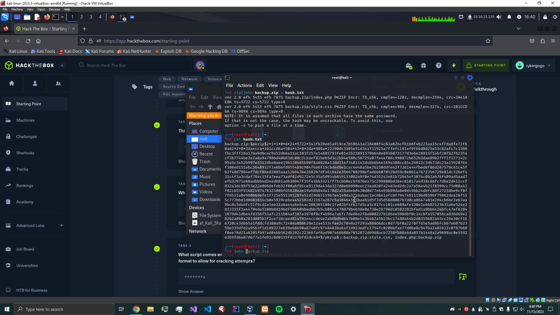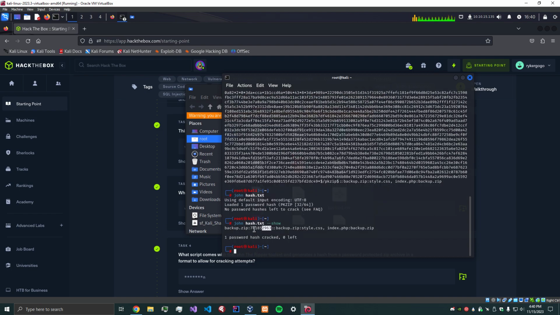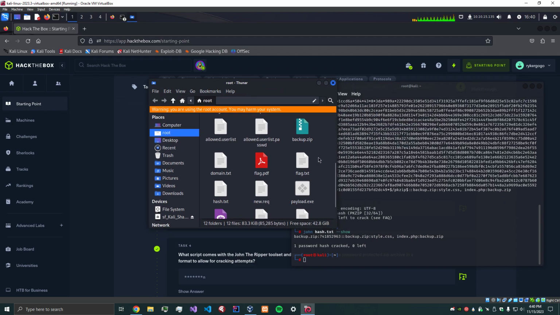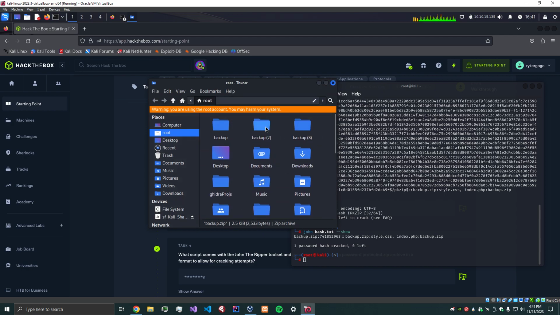So now what we can do is run john hash.txt, and I've already cracked this, which is why it says that. It's going to say something different for you. It cracked it almost in the blink of an eye, so that should be your case if you're using John the Ripper's default word list. So we can do john hash.txt --show, and this is the password right here. So we're going to go to backup, extract here, and enter the password of 741852963. Now it should have extracted here, backup 3, yep.